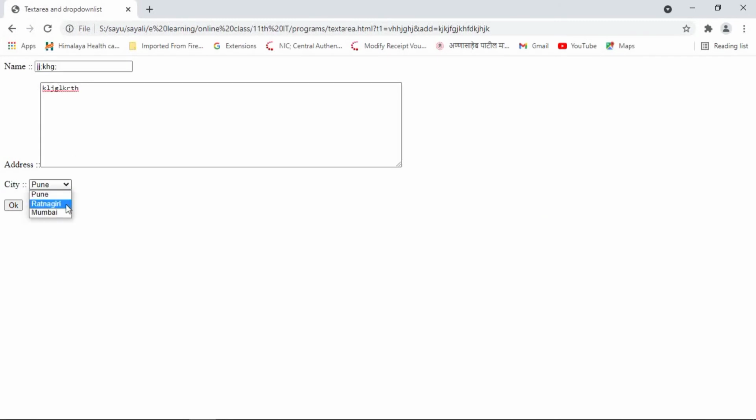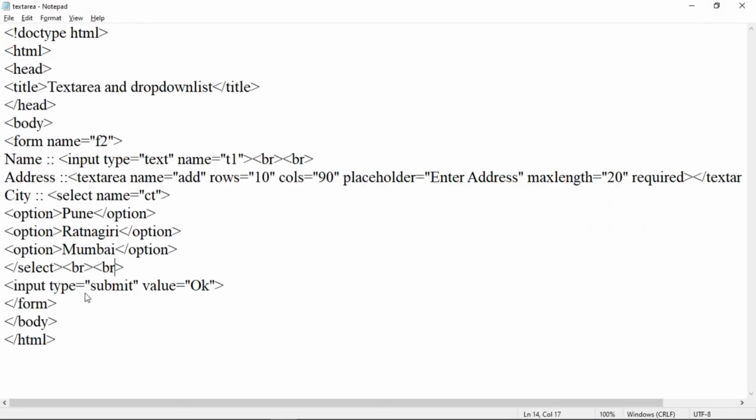Let us enter the values here. Select city, suppose Ratnagiri, click on this button and now our data has transferred. See here, name, then address and then city is Ratnagiri. Now if we want to select more than one value, we want to display more than one value, within a select tag we will use a multiple attribute.